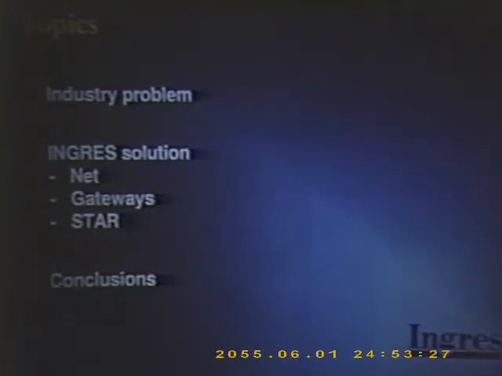I'm going to talk about the industry problem and the problem within most large organizations today of getting to data scattered throughout the organization. I will then talk about the Ingress solution, a product family encompassing IngressNet to provide access to remote data, Ingress Gateways to provide access to other vendors' data, and IngressStar to provide access to corporate data. And then I'll make some concluding remarks.